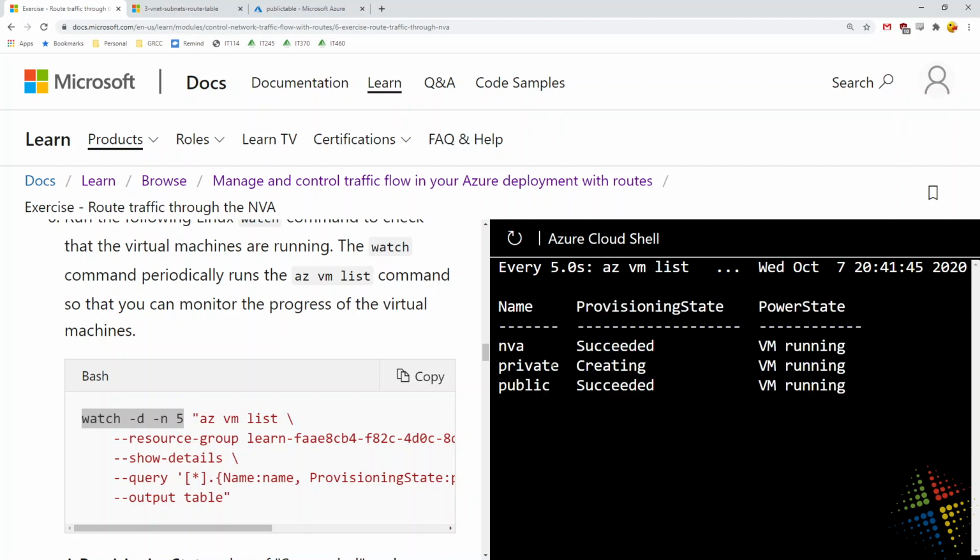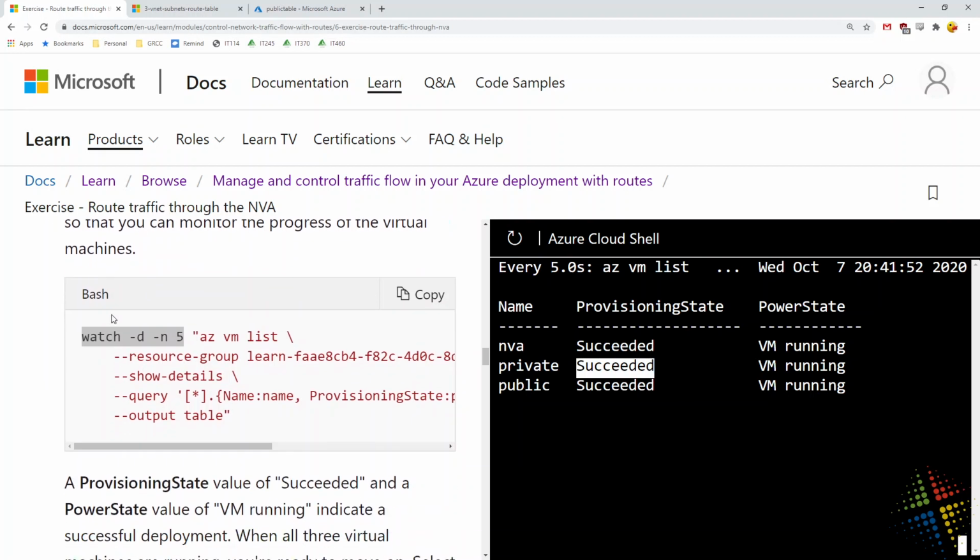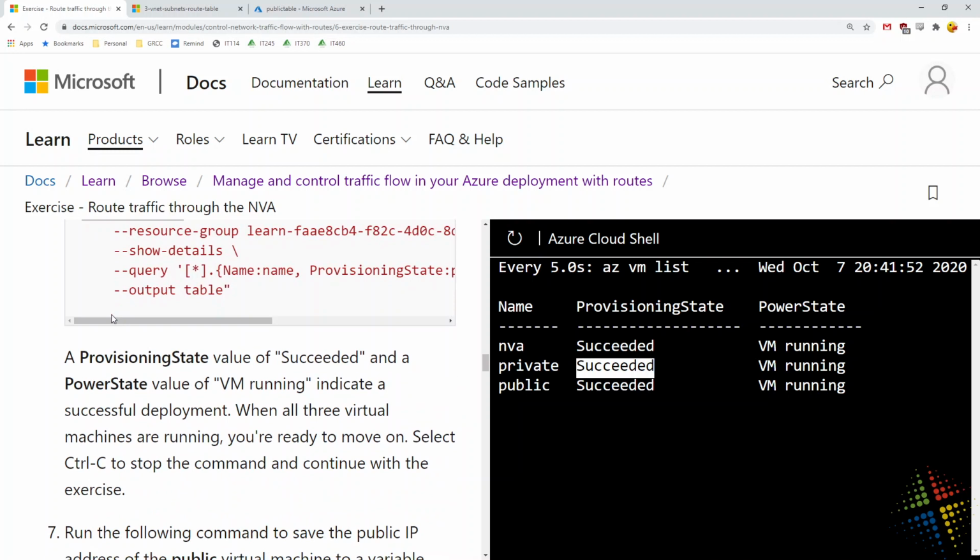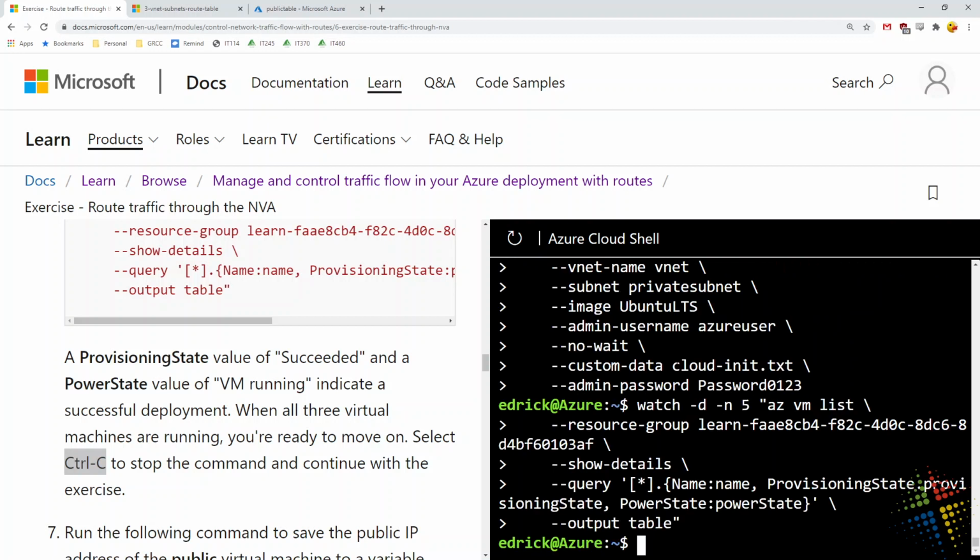There we go. See, the NVA succeeded, public succeeded, private is still in process. So we have to wait a few seconds more, and it has gone ahead and updated to succeeded. Now that everything is succeeded, I can go ahead and press Control-C on my keyboard while clicked into this window, and that will stop the watch statement.